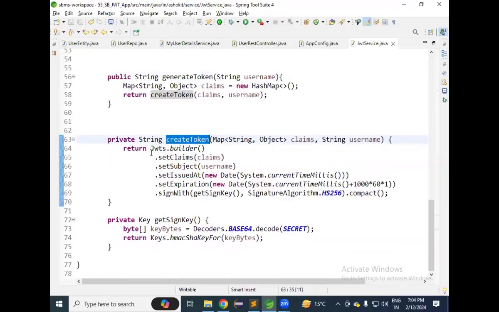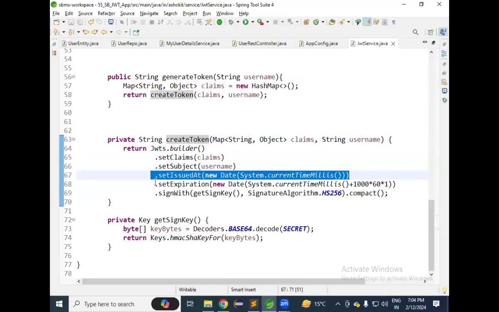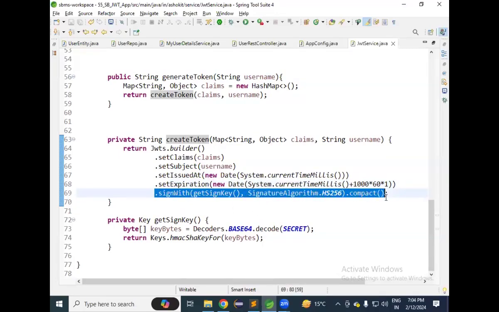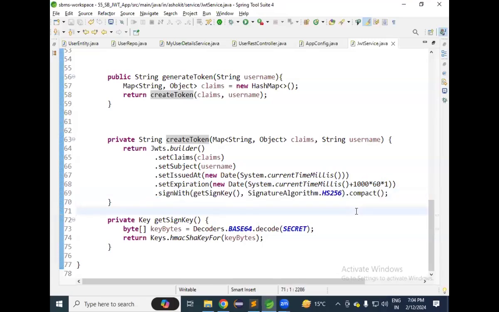Inside the create token, we are setting the claims, we are setting the subject, when the token is issued, when the token is going to expire, and what is the secret which is used to generate the token. So if you see in the JWT token, mainly three parts will be available. One is the header part, the second one is the payload part, and the third one is the signature part.